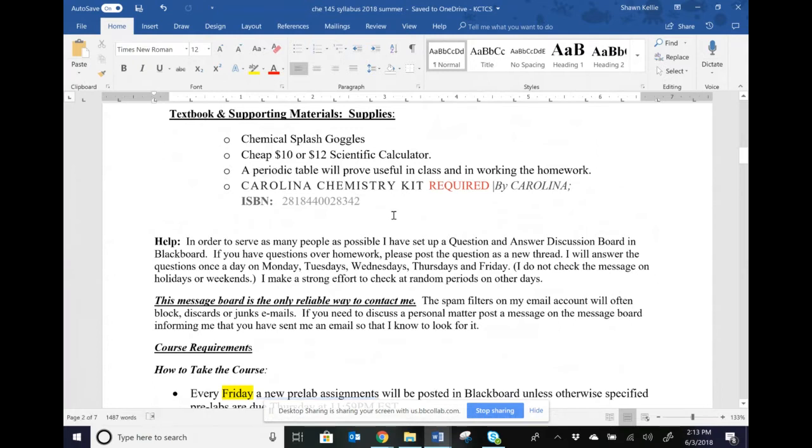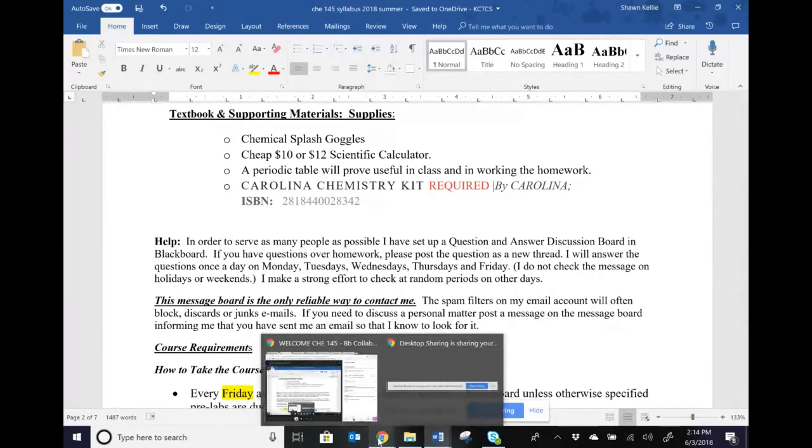Then, here's the kicker. You have to have the Carolina Chemistry Kit. It is required. The only way you can get it is through the KCTCS bookstore. Let me show you how to do that.